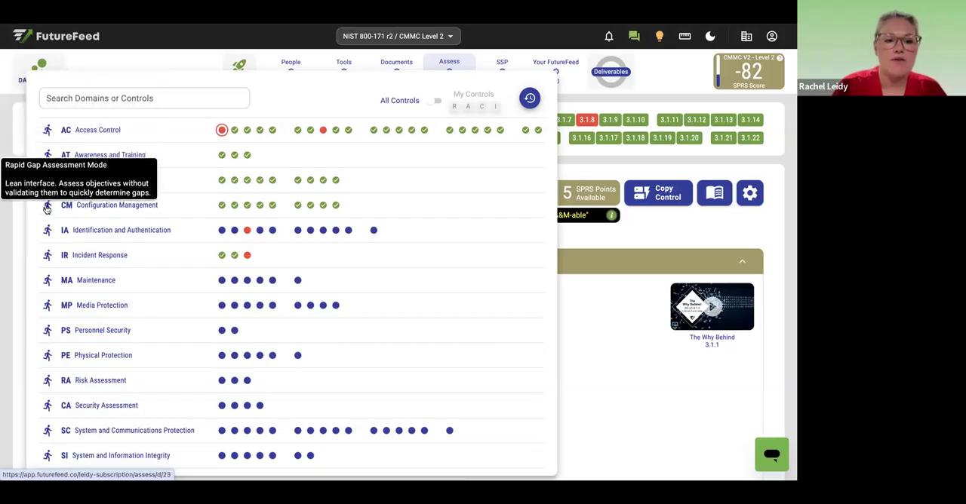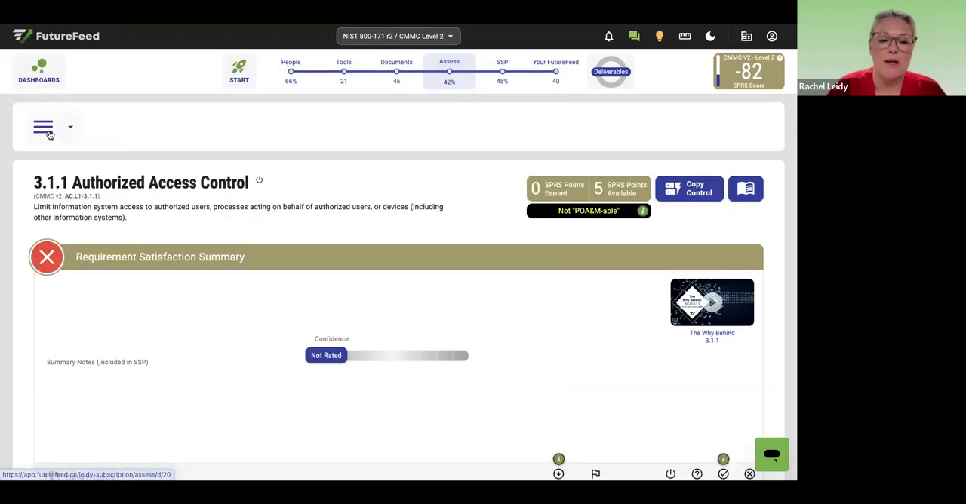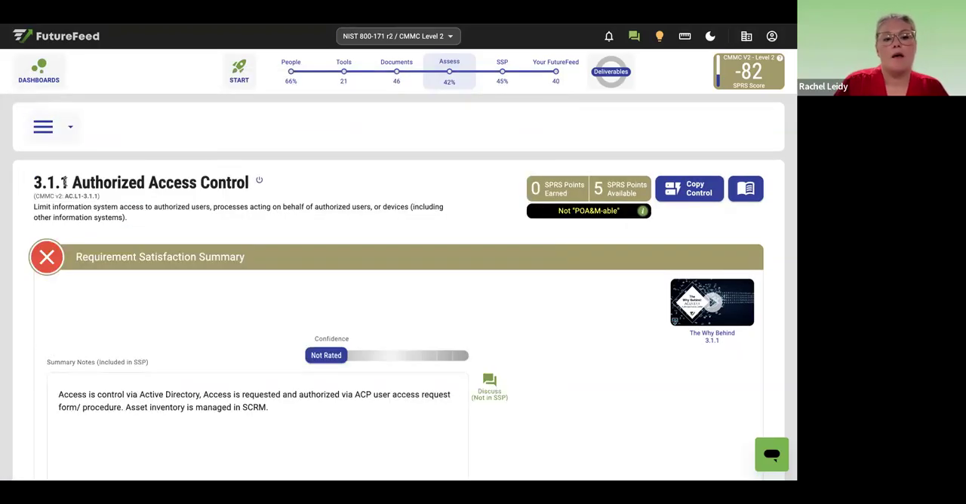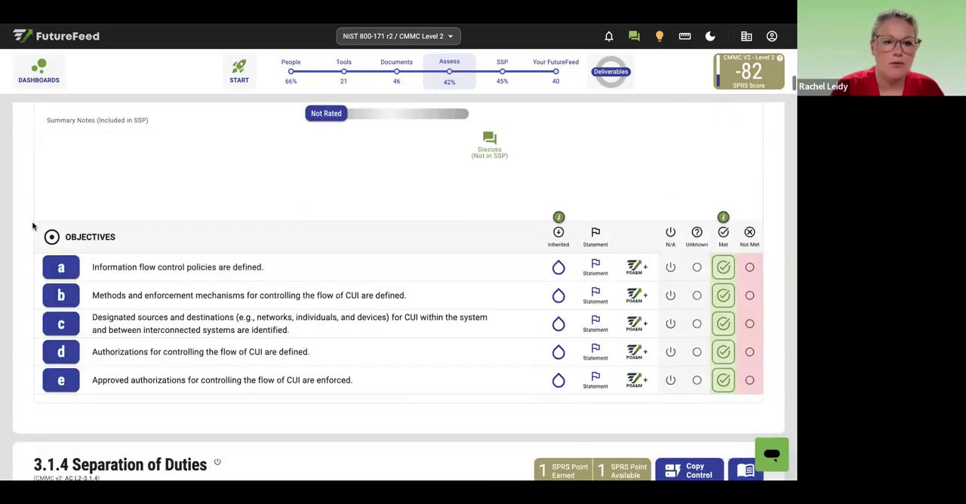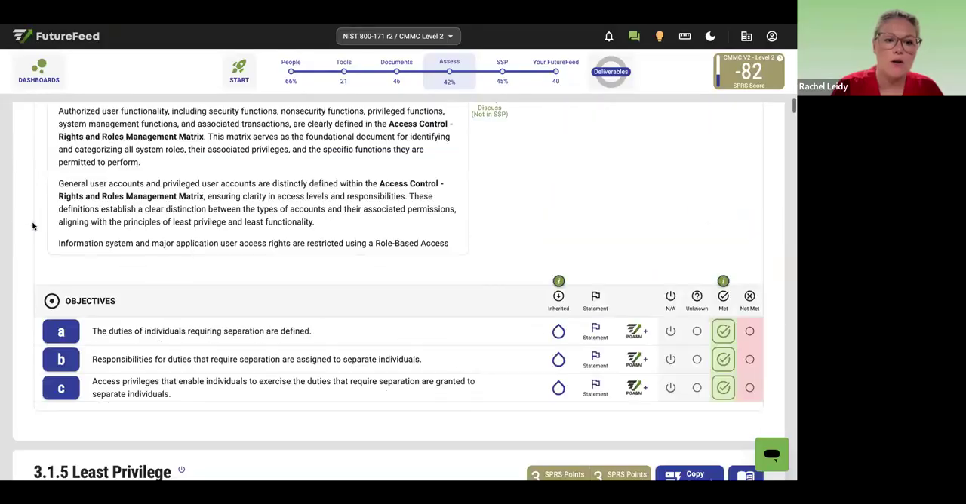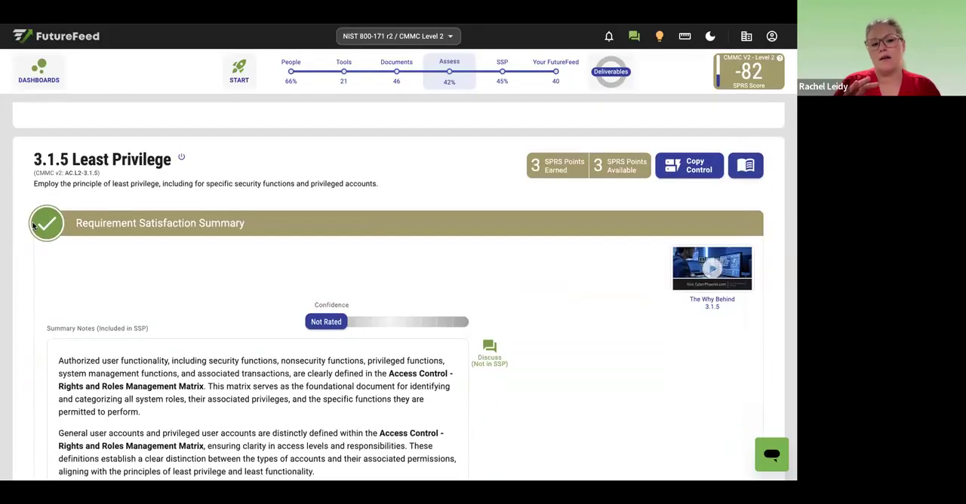So click on whatever family you want to go to. I'll stick with AC. And now all of my access control AC requirements are listed in one page. So here's 3.1.1 and 3.1.2, 3.1.3. So they're all listed. And it's only showing you this requirement satisfaction summary section.